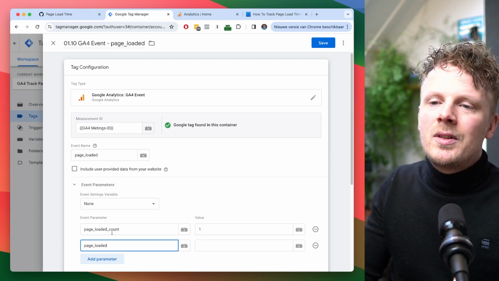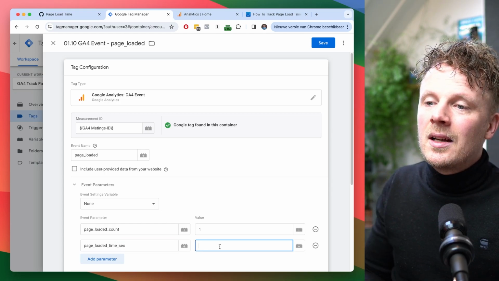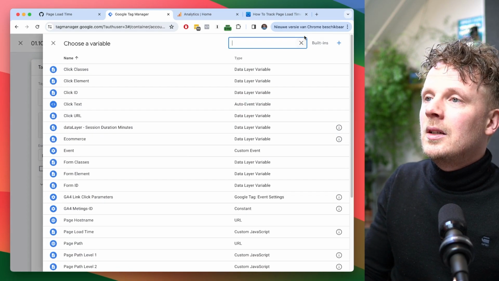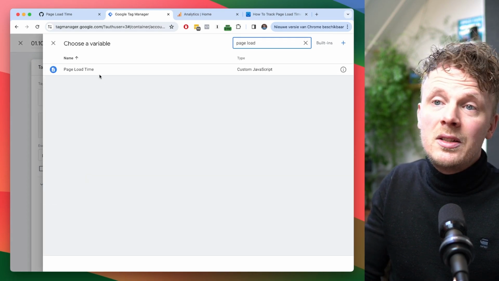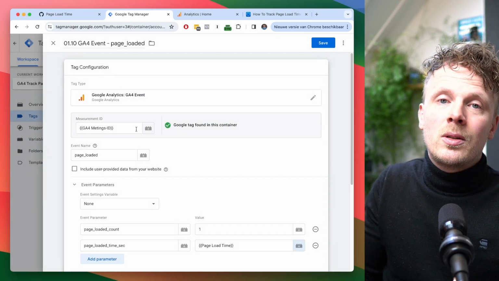The second parameter that I want to track is the page_loaded_time_in_seconds. And here we're going to insert the variable that we've just made. So under this little icon, I'm going to look for page load time. This is the variable that we've just added. I'm going to insert it here. And the tag here is already done.